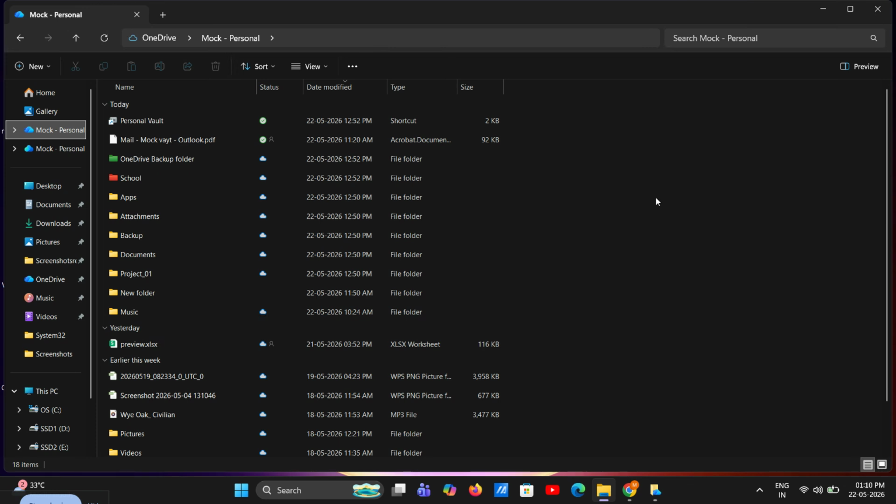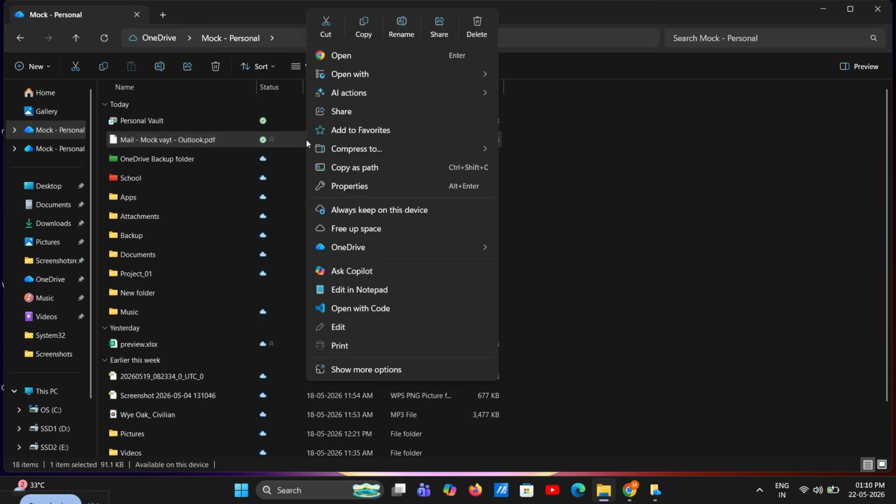Select the files or folders you want to remove from your device, but remember, you are not deleting them from OneDrive itself. After selecting the items, right-click on them to open the context menu. In that menu, look for the option that says Free Up Space. Click it. This is the key step.